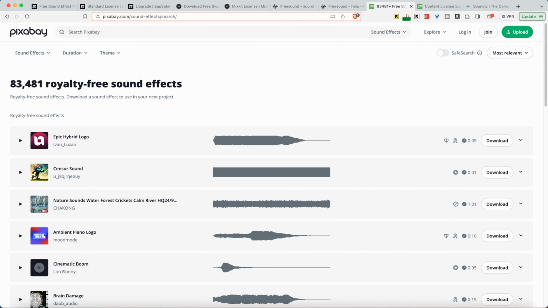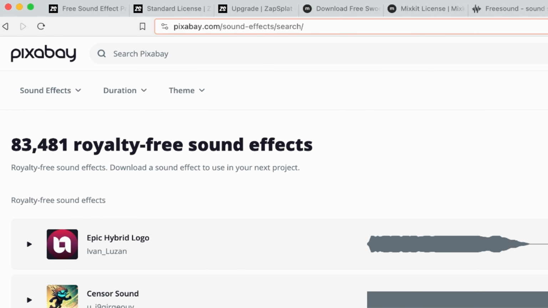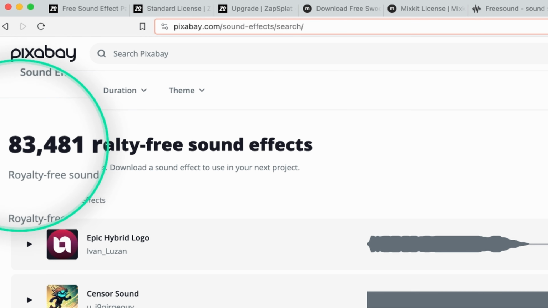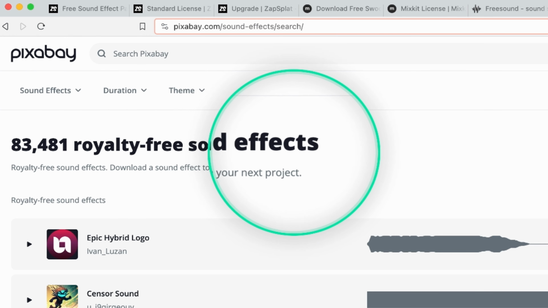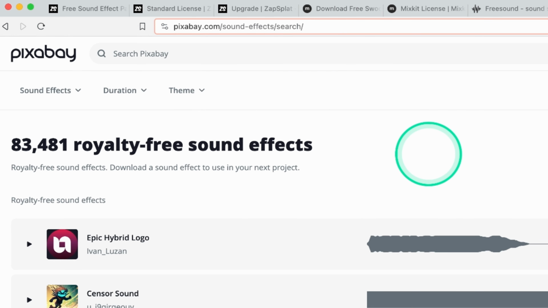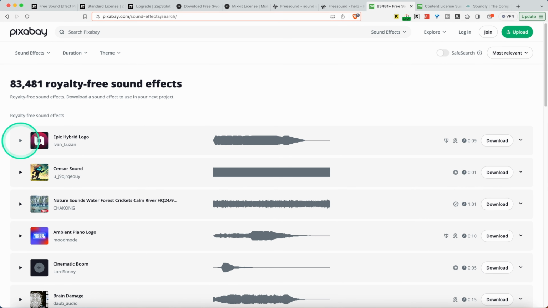The next sound effects website is Pixabay, and they apparently have 83,481 royalty-free sound effects. So a bunch, and you can preview, listen to them here, and you can download them over here.